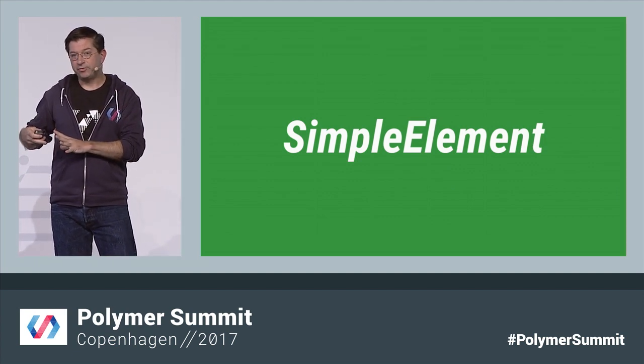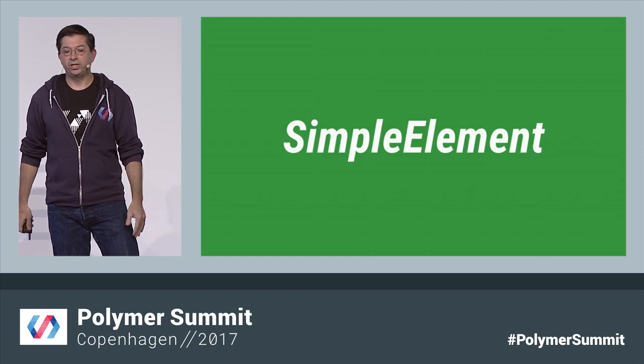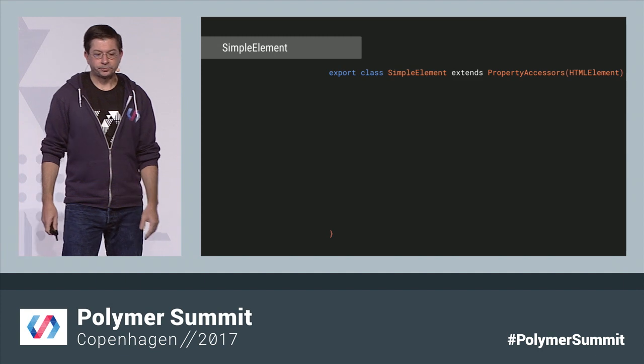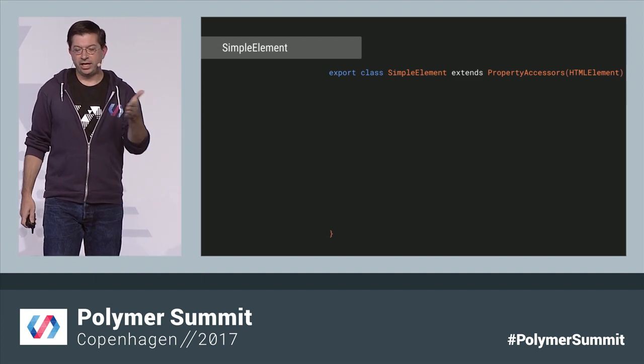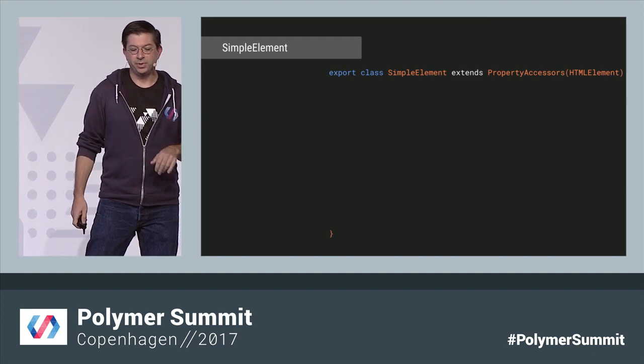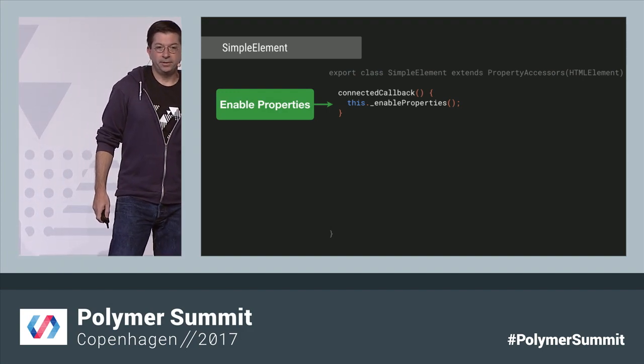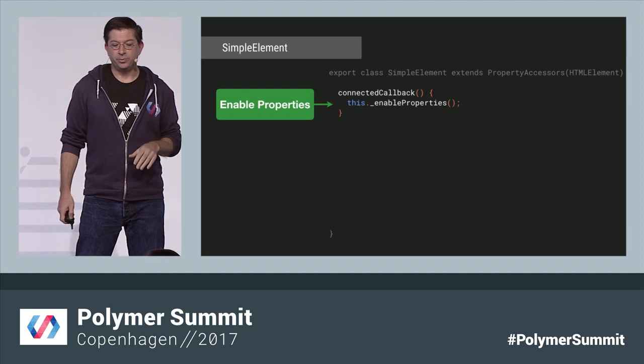All right, so now that we understand property accessors, let's go ahead and build a little base class on top of it that we can use to make our paper input replacement. We'll just call it simple element. We're just kind of experimenting, so that sounds good. And the code is just going to take HTML element, apply the property accessors mixin. It's going to call enable properties. The connected callback is a good time to do it to turn the system on.